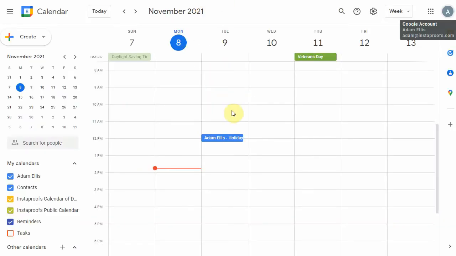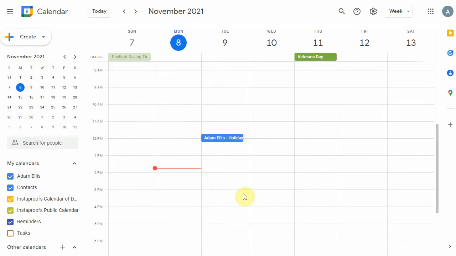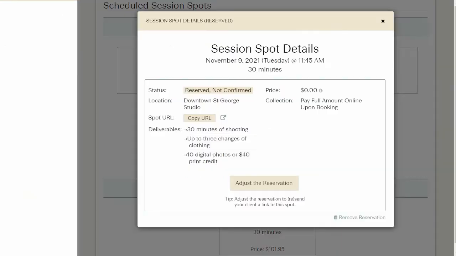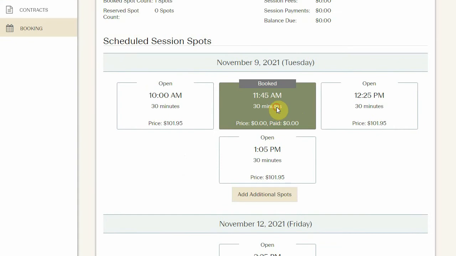If I hop over to my calendar, you can see here that it was just added. November 9th at 11:45. It's got my information here. This is my Google Calendar that it's just automatically added that to. Now I'm going to go back in as the photographer. You can see it's been booked.